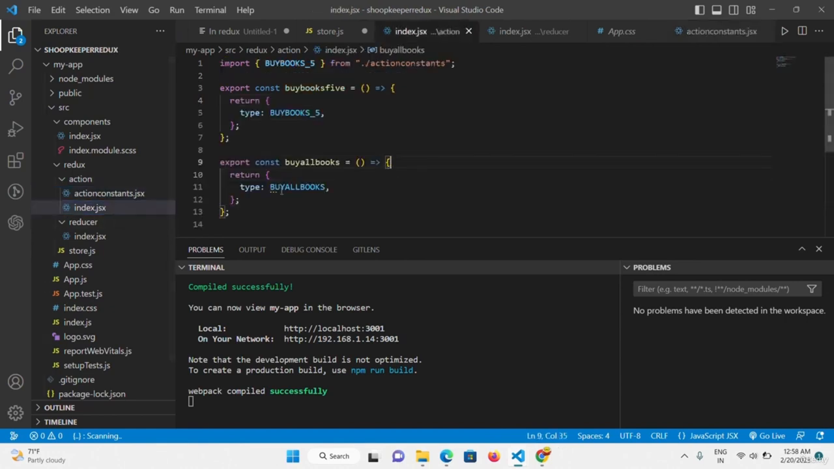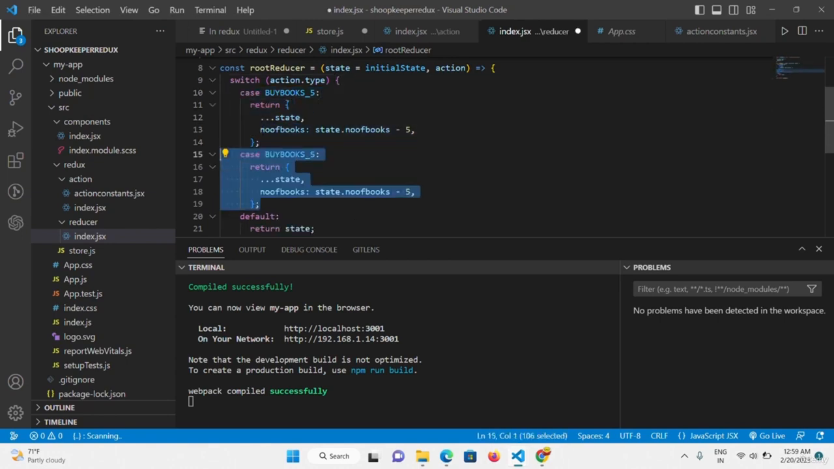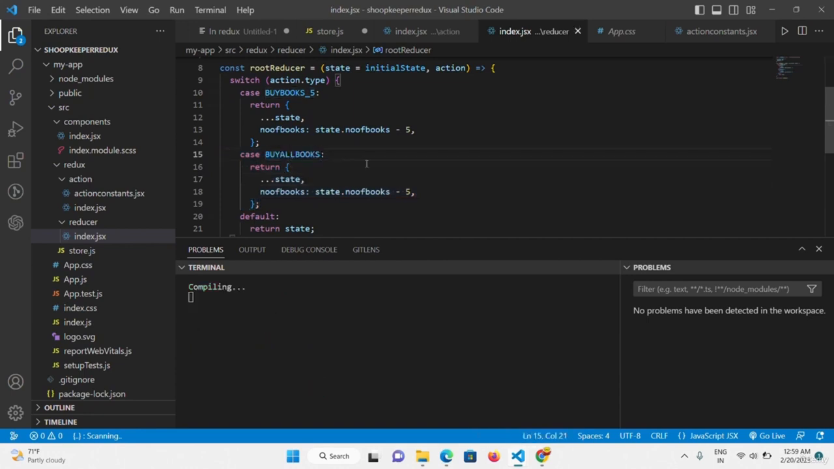Okay. So I have imported our variable from here. Once we get this one, we need to go to the reducer and create how it should behave. Paste it upon our case to buy all books.